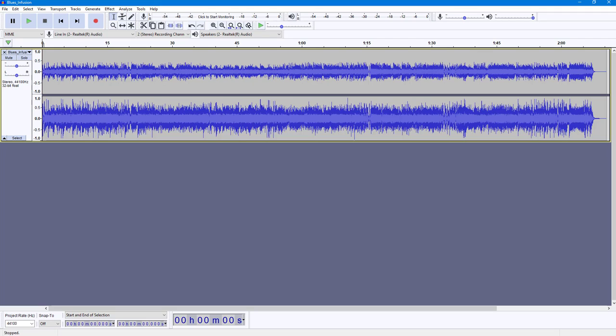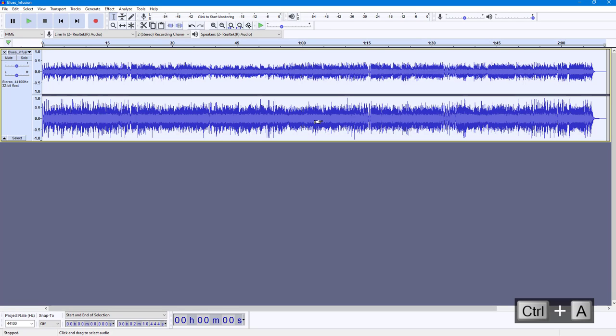You can also insert regular interval labels inside of Audacity. Over here you can see that I have an audio file, and let's say I want to add a label every 5 seconds. In order to do that, I can select all of the audio.